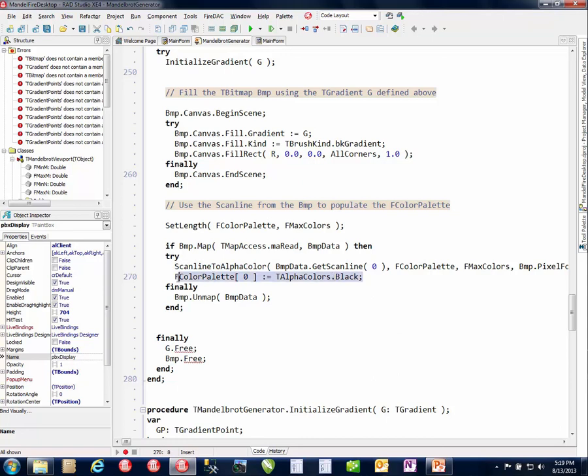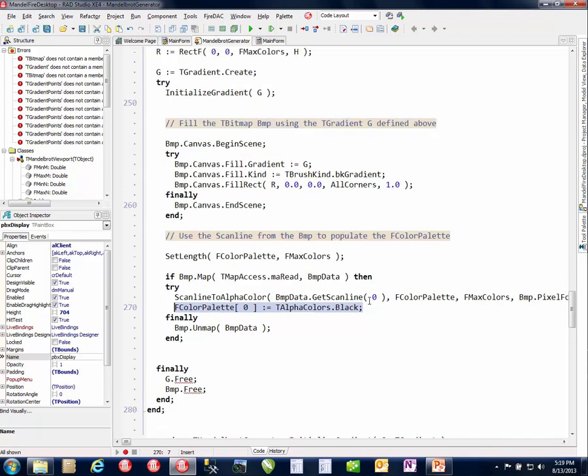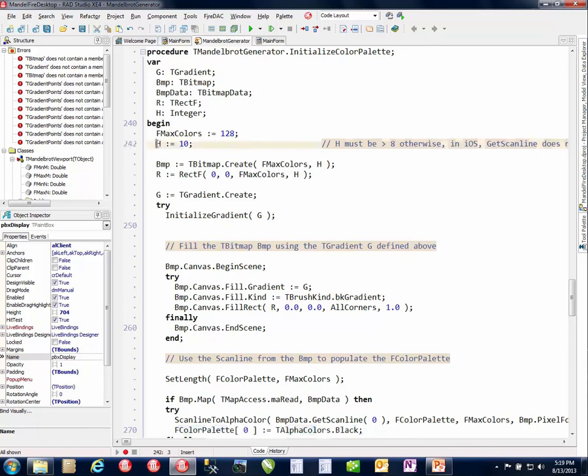And then I override the first color palette entry to be black because that's what's inside the set, and free that up. Now what's interesting to note is you have to have an H value that is greater than 8. I originally had this set as 1. All I needed is 1 pixel, 1 row of data. On the iOS side, that doesn't work. You don't get any data. You have to have it at least 8. It's probably a byte alignment issue, but I have it set to 10 because I was writing it out to a file to confirm it was all working.